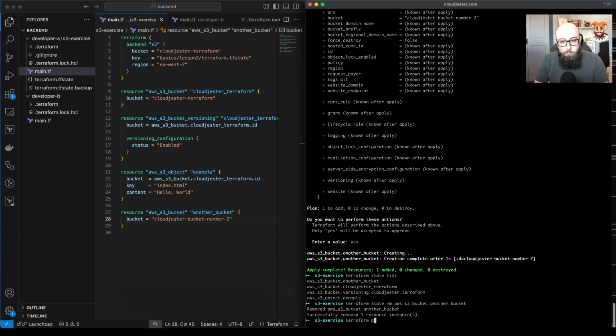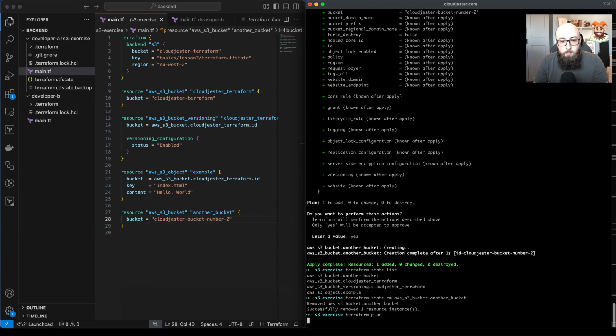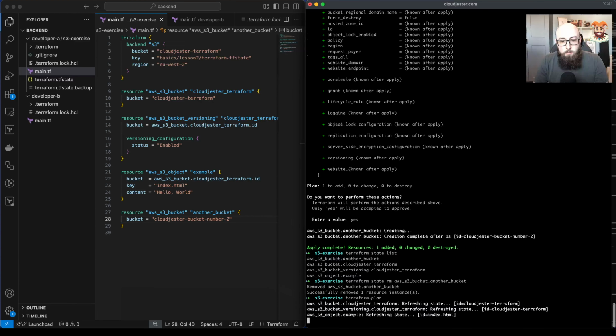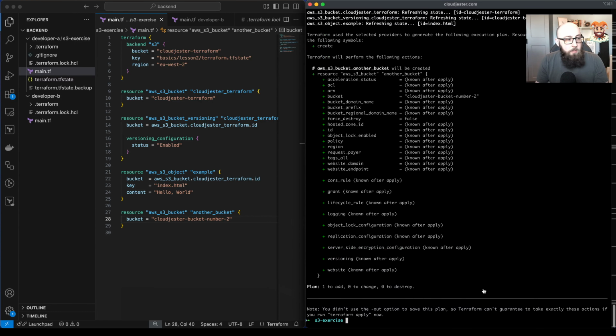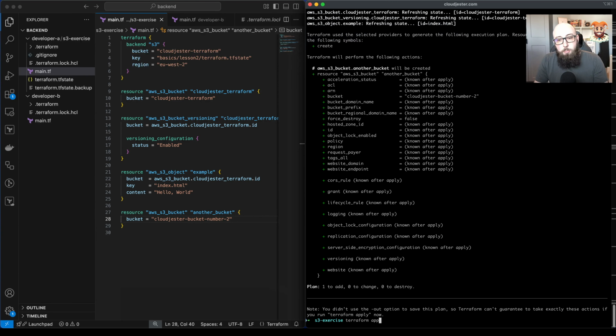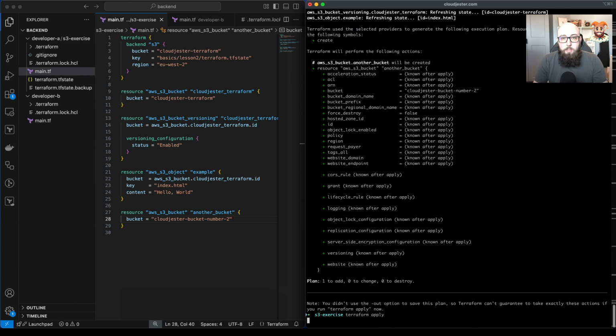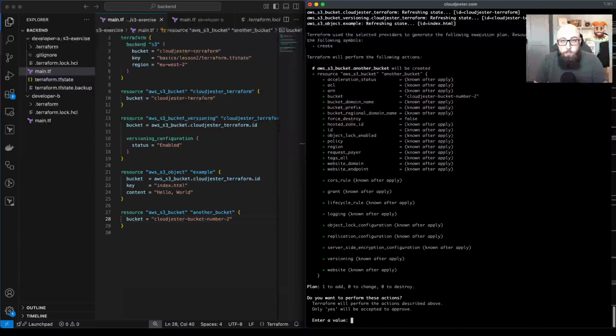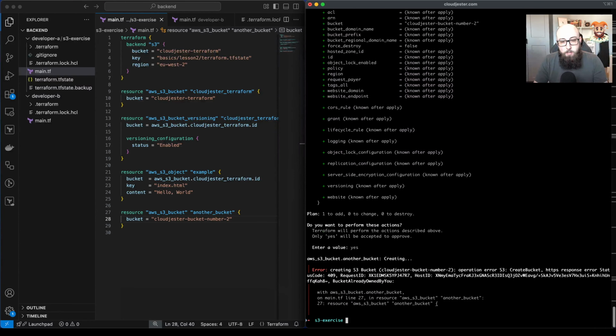Now, if I do terraform plan again, Terraform wants to create the bucket, but if we look, it's still there. We haven't deleted the resource from AWS. We've just removed it from Terraform's state. So if I were to try to apply this, because bucket names are unique, we can't overwrite that bucket using Terraform. We'll get an error saying, in this case, the bucket is already owned by you.